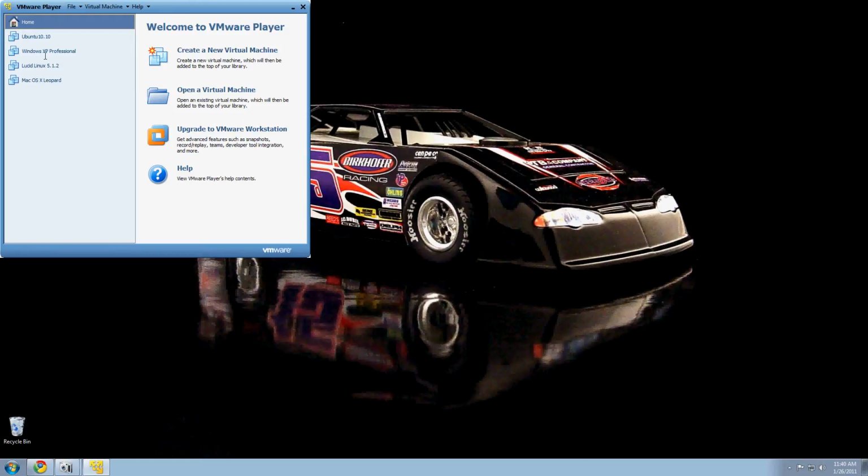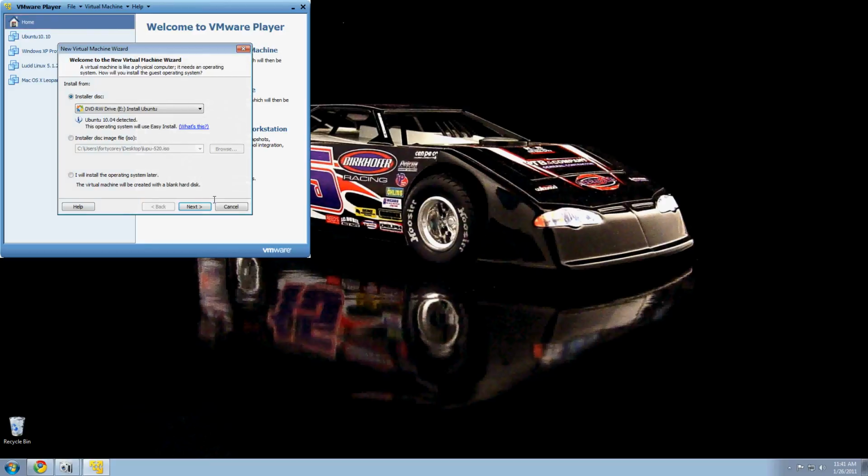In order to create a virtual machine, and we're going to put Ubuntu 10.04 on here, I believe it is. And just like with Windows XP, just like if you're putting it on a physical machine, you need the product registration key code and everything like that. But we're going to create a virtual machine here.